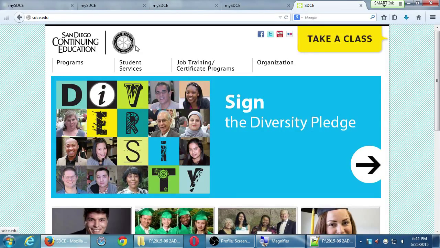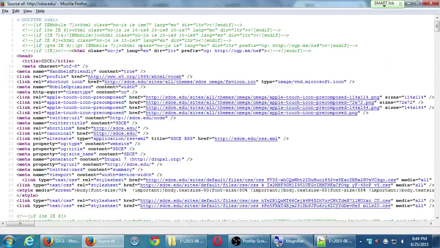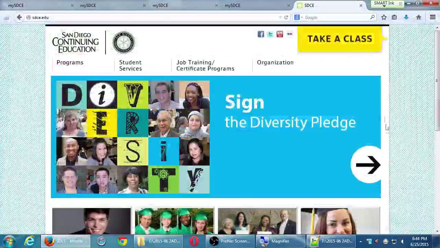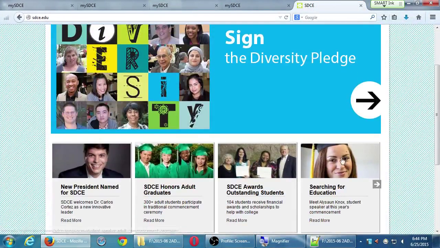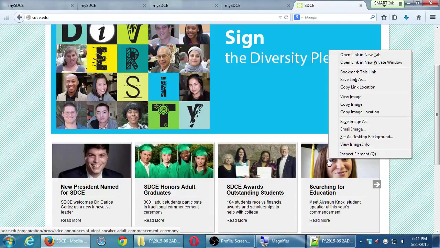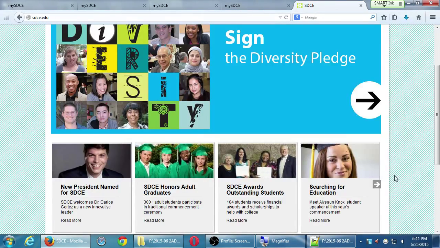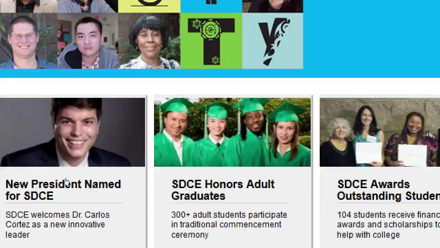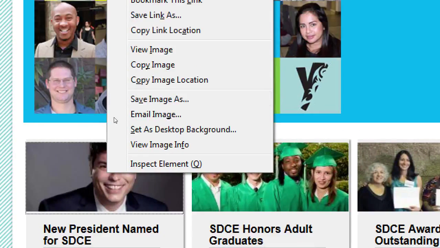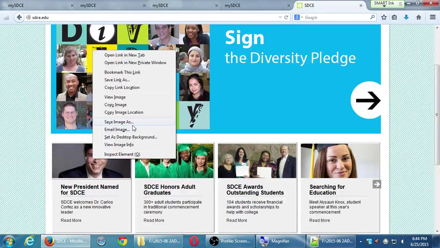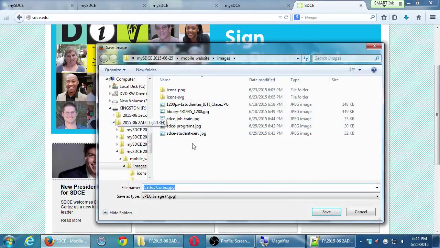And probably, if we really wanted it, we could look at their code and figure out exactly what picture that is. But let's get some low-hanging fruit. Can we get any of these pictures down here? We'll borrow these pictures. These seem to be easily right-click and save image as. Save image as.